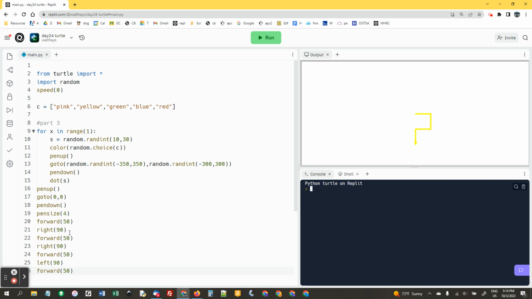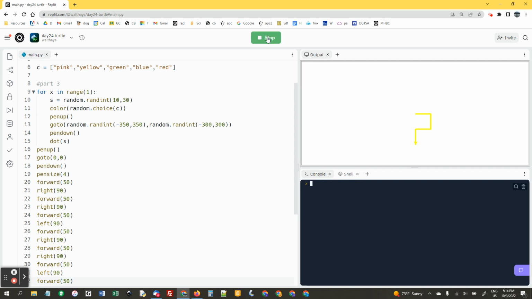Yeah, now we're doing another right, forward, right, forward, left, forward. So I'm going to copy this stuff and we'll see. Okay, now I'm going to do another, I think this part is what I'm repeating.